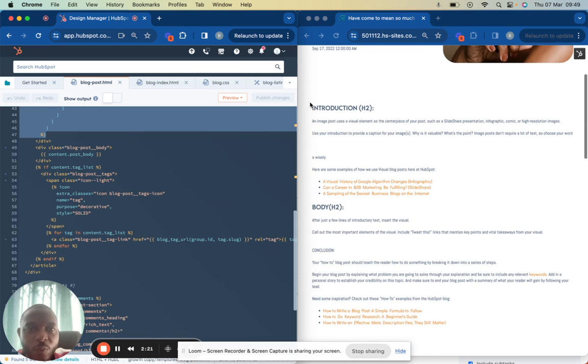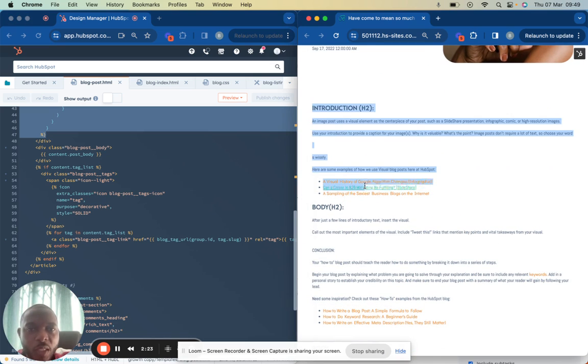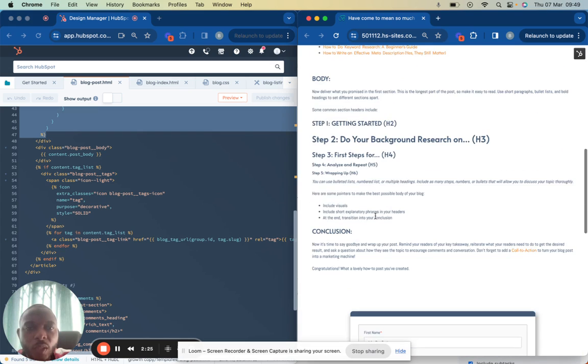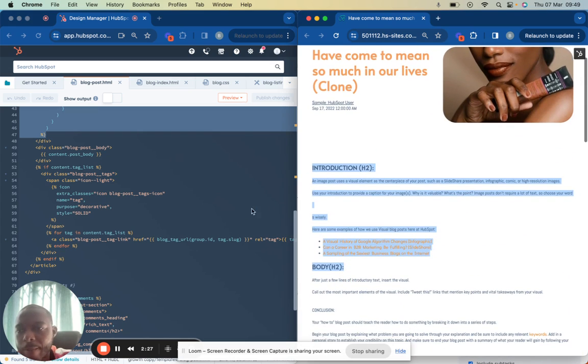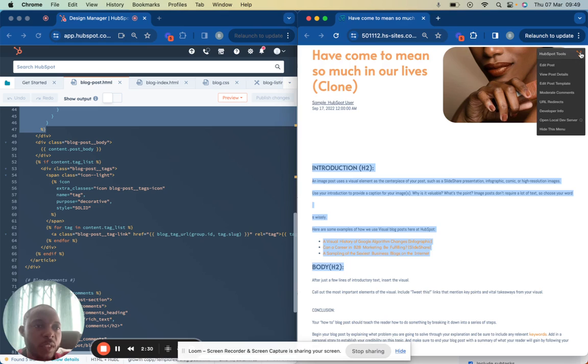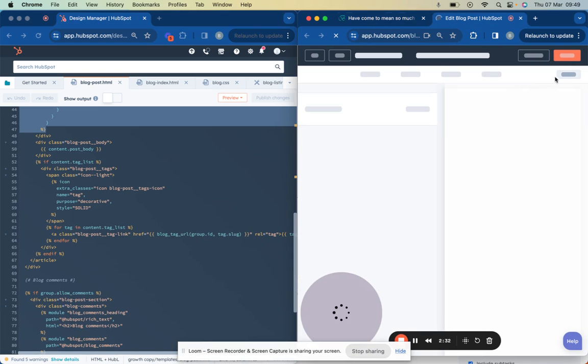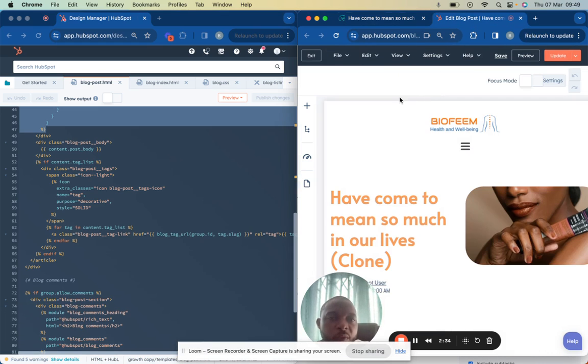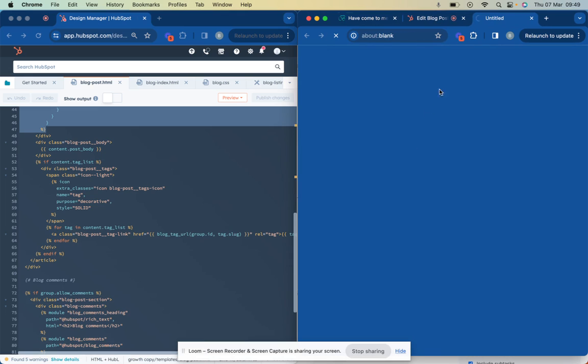So here we have the content.post body. This is the content.post body, and it looks like this. So this is the content. For you to see the content nicely, you can go to edit posts. I'm going to show you where to edit the stuff. So this is where you edit your body content.